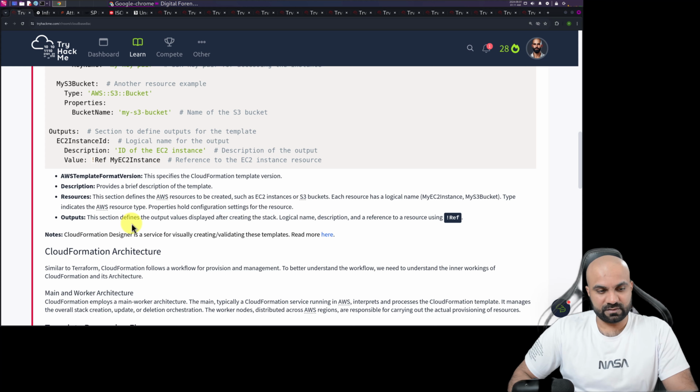Outputs: this section defines the output values displayed after creating the stack. Logical name, description, and reference to a resource using Ref. Okay, so question, exclamation, and then the Ref itself. It's not similar to OO programming, but to reference the object.